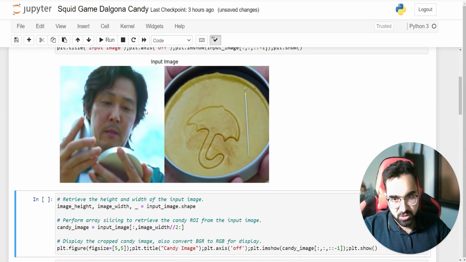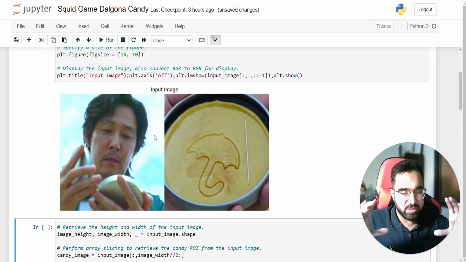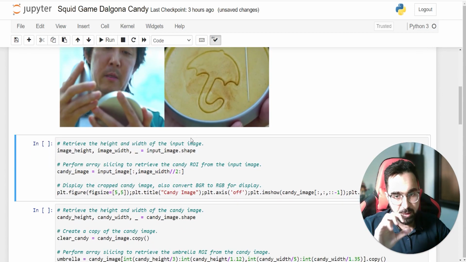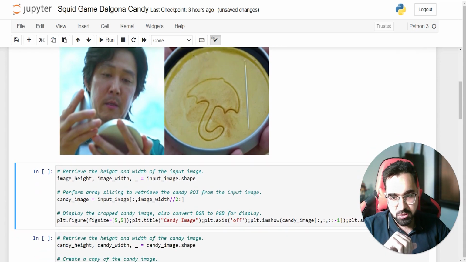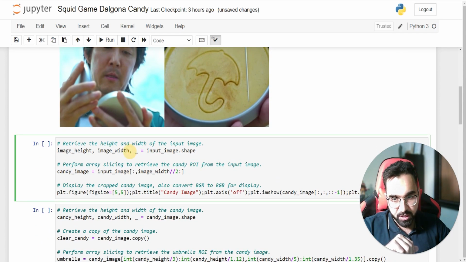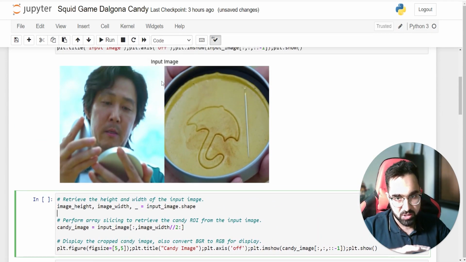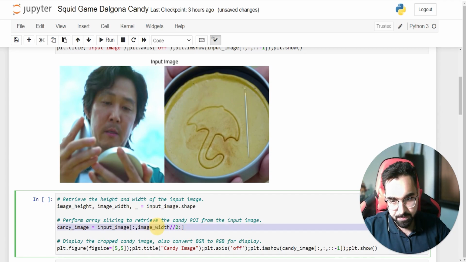So this is the input image. As you can see, it's an image that is stacked with two separate images. What I need to do first is work on this second half of the image. So I'm going to extract the second part of the image separately and give it a name. I'm getting the height and the width of this input image, and then using the width, I'm extracting the second half of the image, which is this candy part. I'm splitting the image in half, and you get the candy image part, this part.